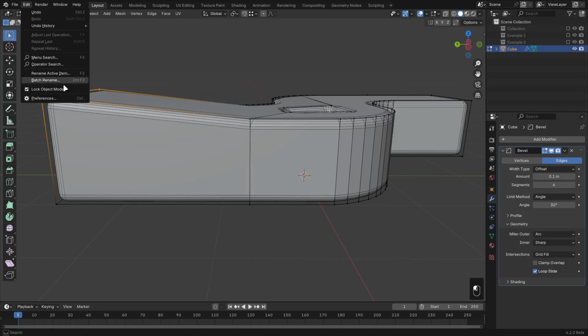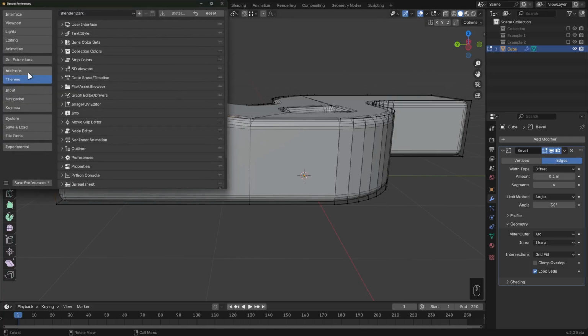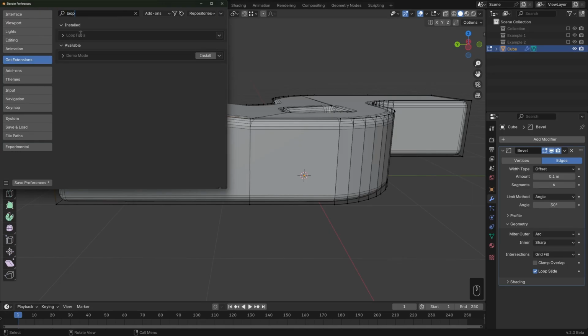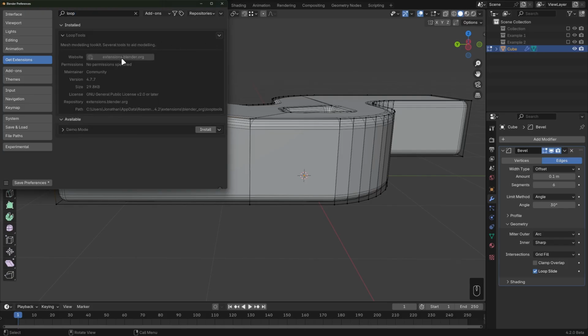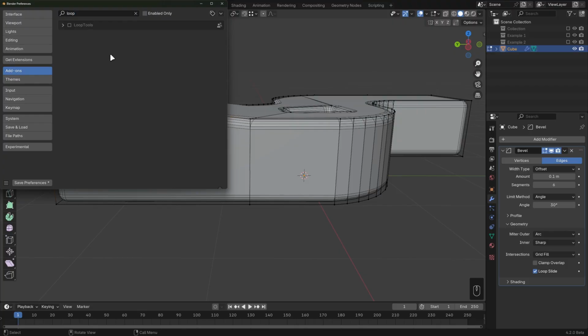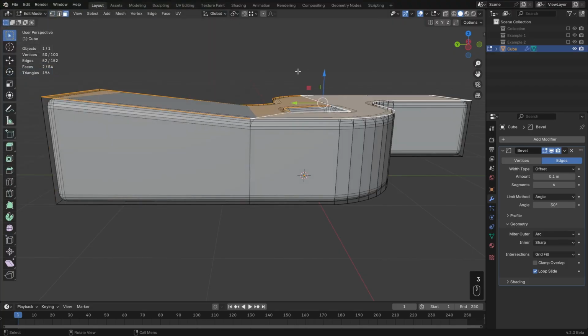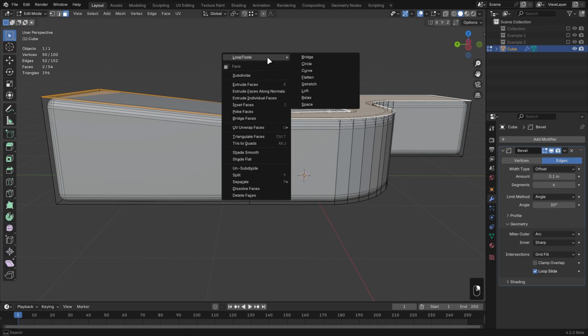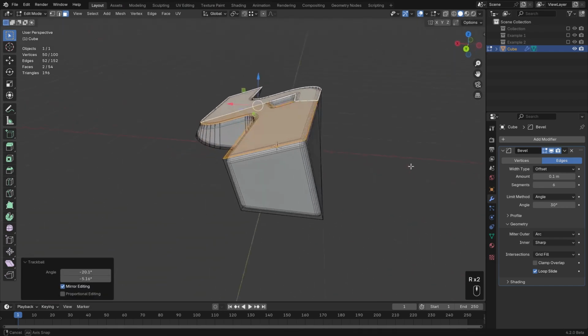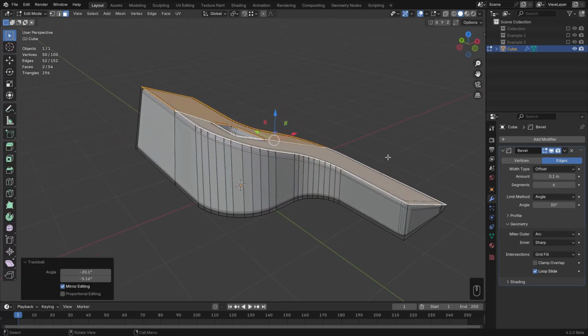You can go to Edit and Preferences, head to Extensions, and this might look a little bit different in your version of Blender because I think it's going to evolve a bit over time. But if you type in Loop Tools, go ahead and download that and enable it. It'll be in your add-ons. I'll turn that on. And now when I select these faces, I can just right-click, go to Loop Tools, and choose Flatten. So that works even if it's at some crazy angle like that. The Flatten command works really well.